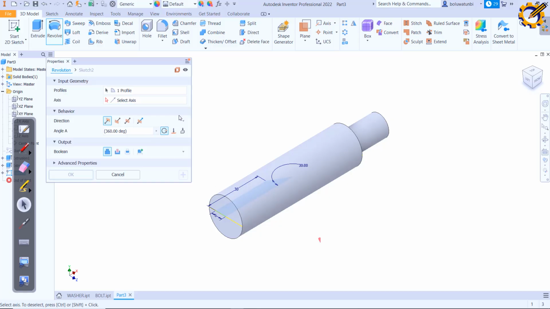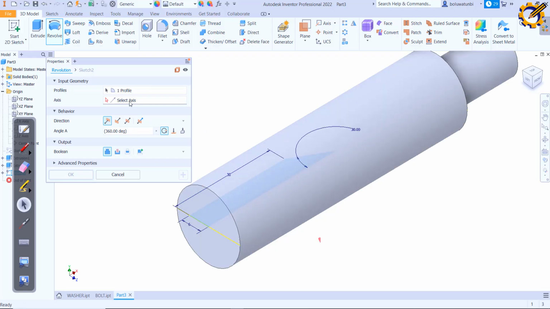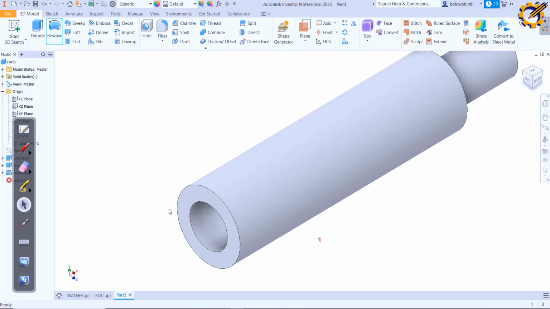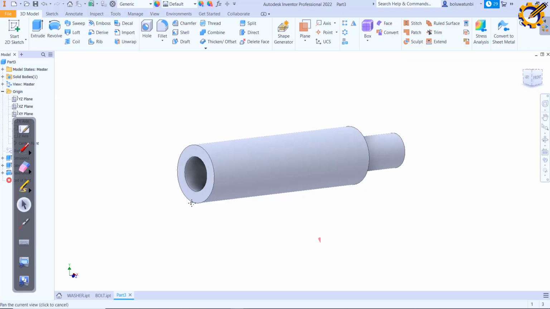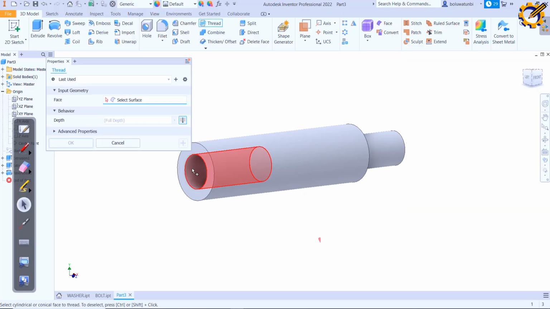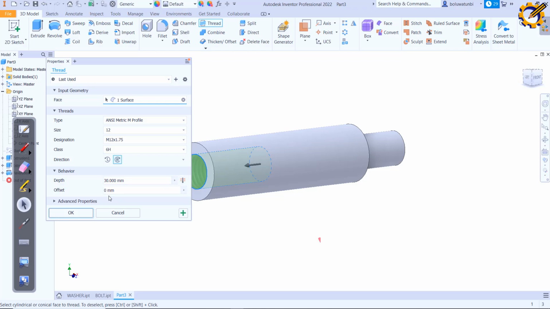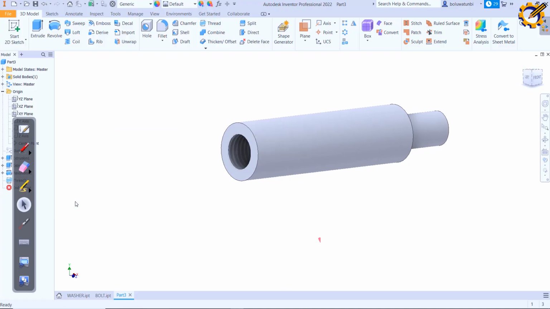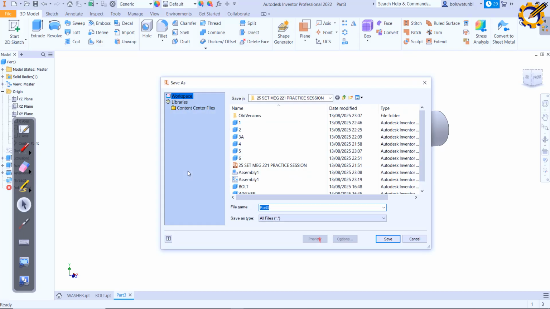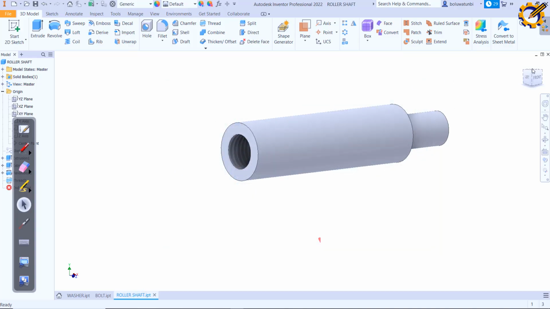With revolve, I select what? Axis. I select axis. With my axis I pick this, then I pick what? Cut. So I'm having that fine shape on the inside, as you can see for yourself. Do you see that? So after that has been done, I'm going to thread it. It is fully threaded on the inside there. Okay, so I've threaded that. So I'm going to save it as my roller shaft. So that is done like that.